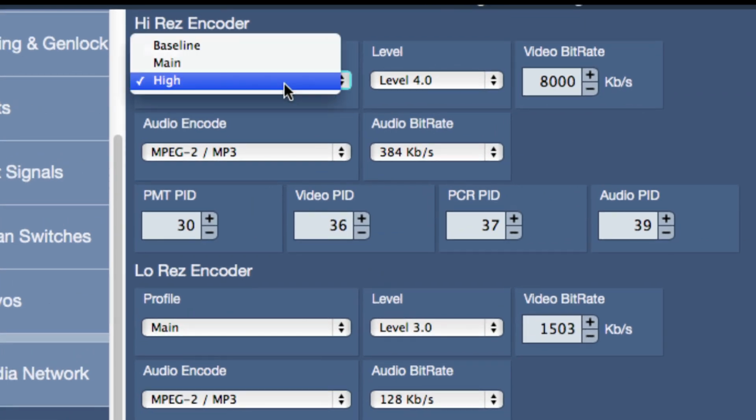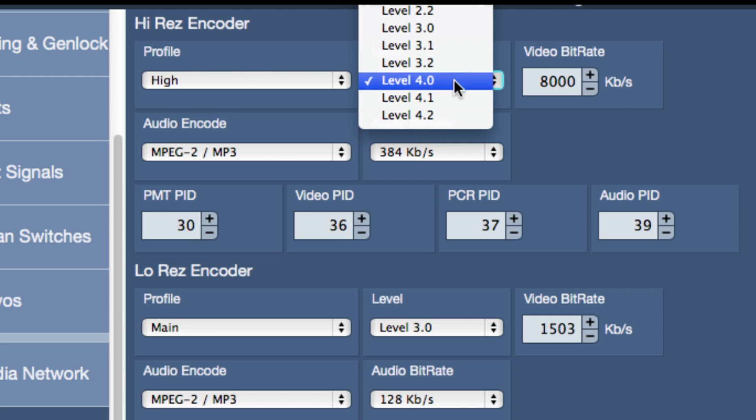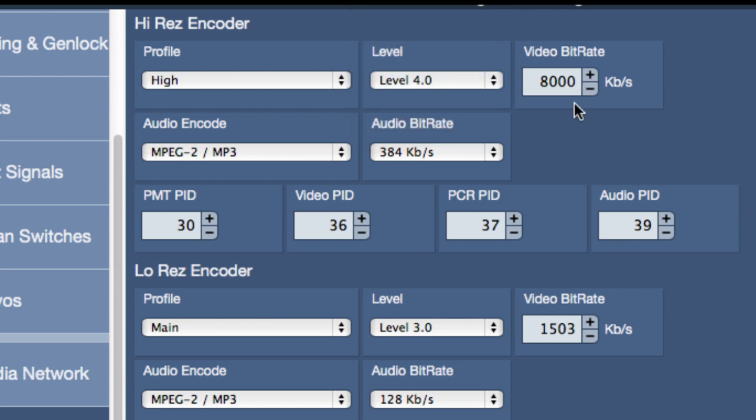We can select baseline, main, or high profile, and we can choose the encoding level. That all-important question of what's the bit rate is accomplished from this simple control here. 8,000 kilobits per second, well, that's 8 megabits. I can simply type in a new value and set it to 4 megabits, for example.